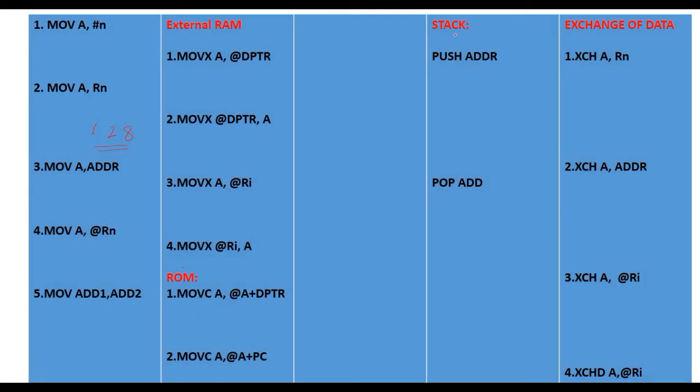Then we have the other data transfer instructions associated with the stack, push and pop. This we will discuss in depth in the stack concept. One more instruction which comes under the data transfer instruction set is exchange. This will exchange the data between the register and the accumulator, or between the accumulator and the data present in an address. And we have one more, XCHD, that is exchange data byte, which just exchanges the lower nibble of the data.